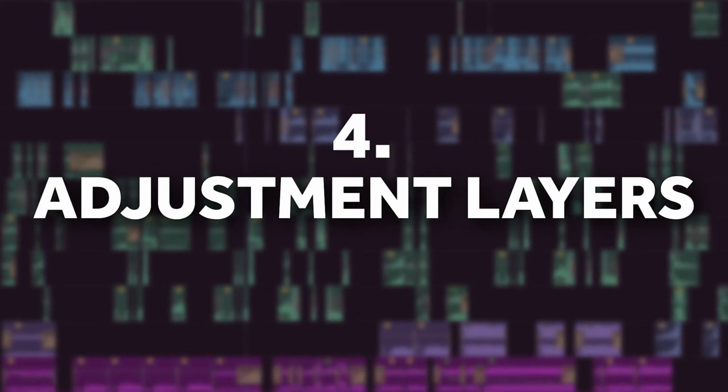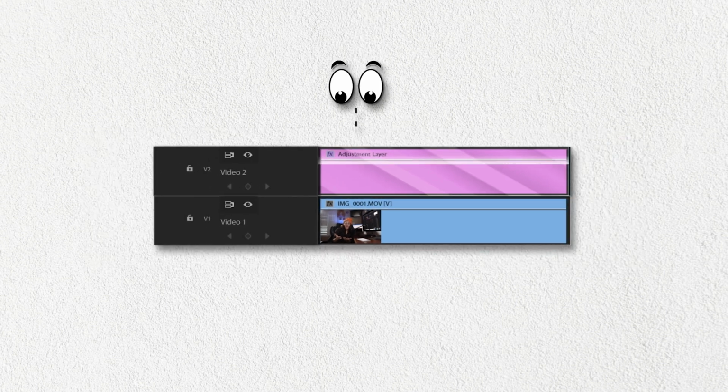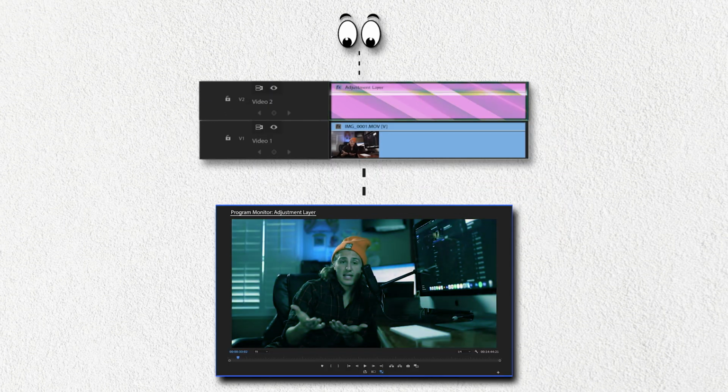Tip number 4, adjustment layers. Use them. Trust me, use them. But what is it? Think of an adjustment layer as a piece of glass that you place above your video clips. So when you're watching your video, you're viewing it through this piece of glass. And so when you apply effects on this piece of glass, you see it affecting the clip in your program monitor.